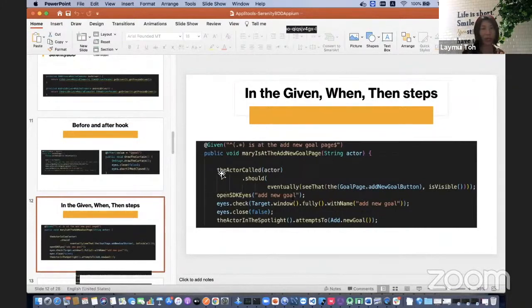So that's also one of the reasons why I like SerenityBDD, because they have all this built into the API already, handling this for you already. Yeah.